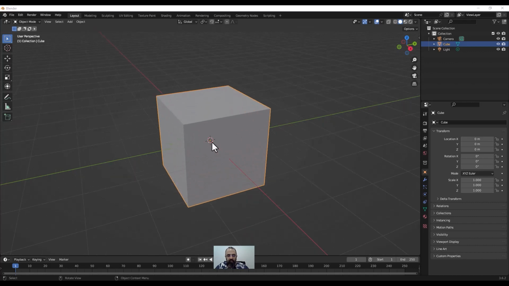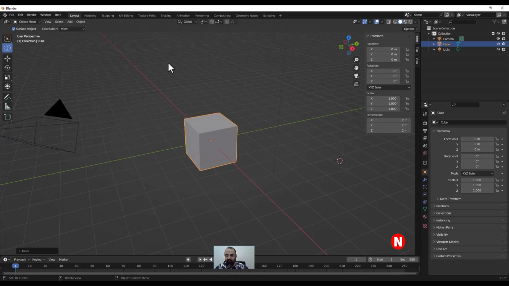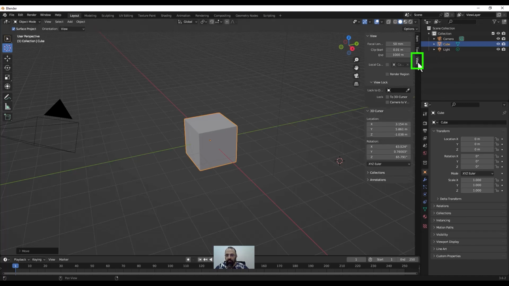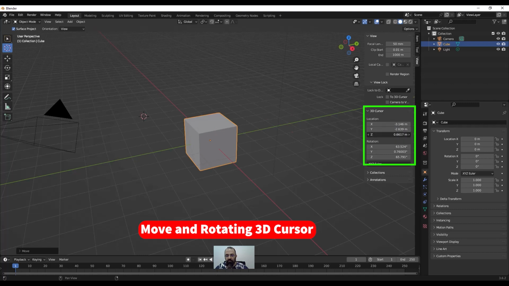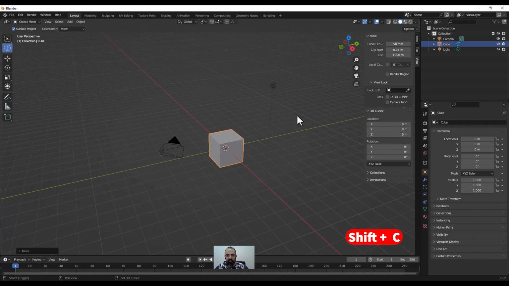The 3D cursor is the circle. You can transform your 3D cursor by holding shift and right click, or select the cursor tool, press N and go to View. If you want the 3D cursor to go back to the center, press shift and C.